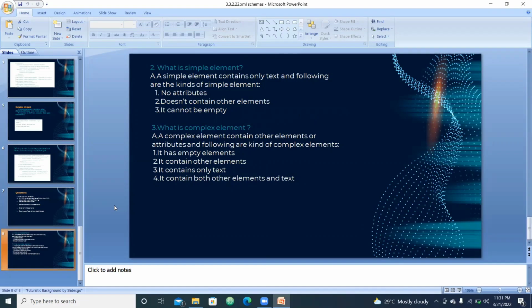What is a simple element? A simple element contains only text and has the following properties. It does not contain attributes. It does not contain other elements. It cannot be empty.